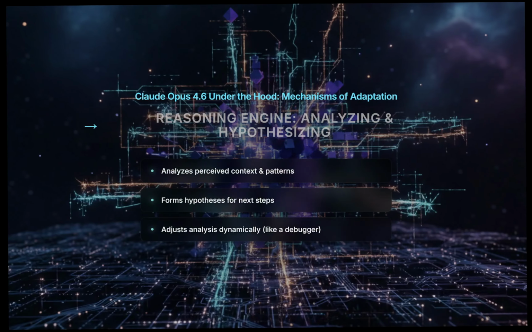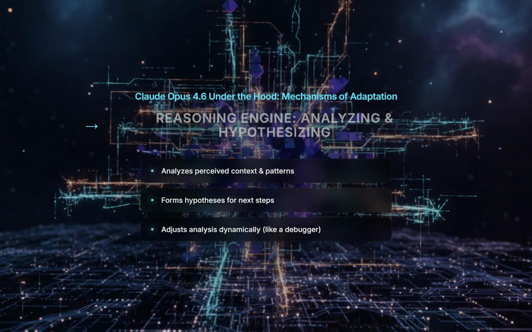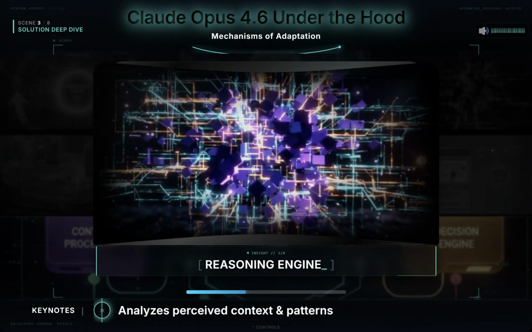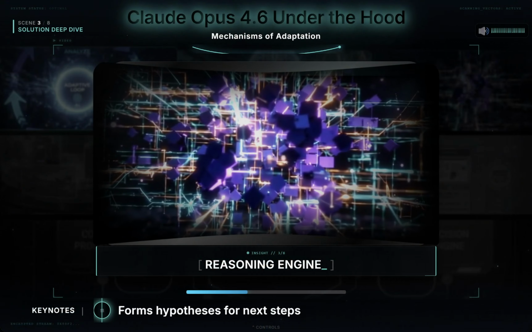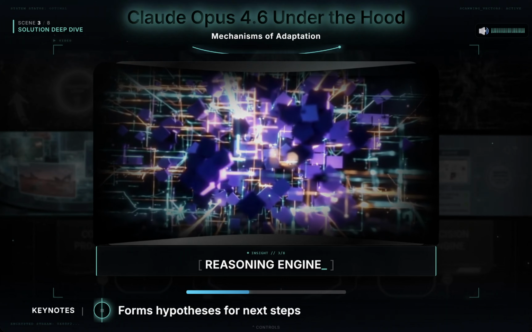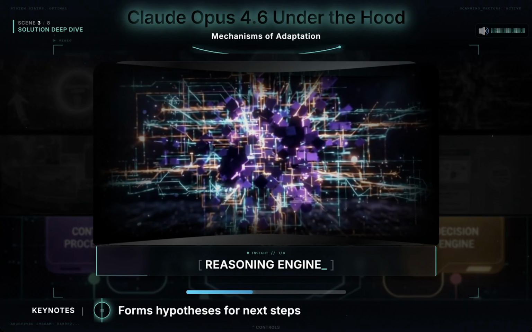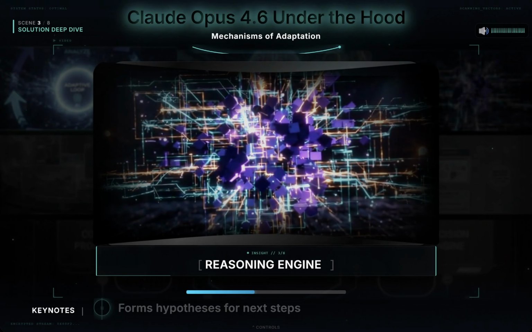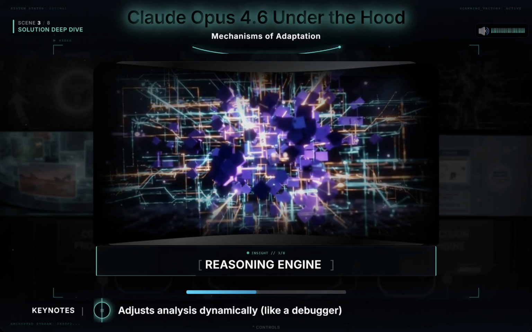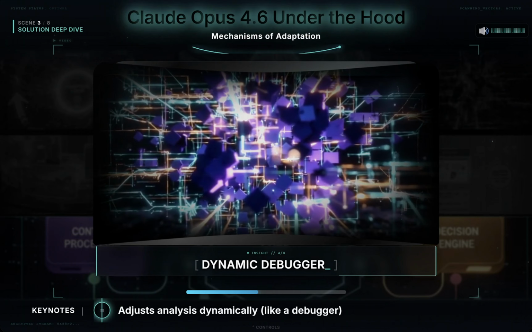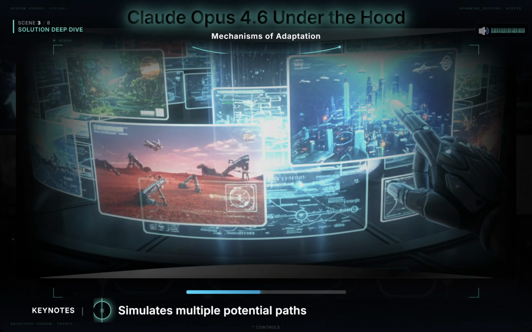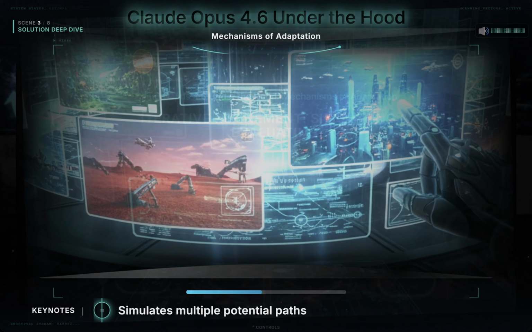It's like a dynamic debugger that intelligently adjusts its analysis based on the code's runtime behavior and evolving states, rather than just following a predefined script, revealing deeper insights. This ability to dynamically analyze complex scenarios isn't just a developer boon. It's also critical for security teams detecting evolving threats, or product managers understanding user journey shifts.